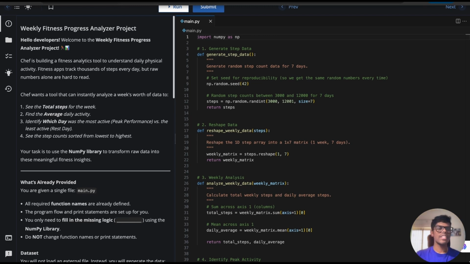So this project is basically about a weekly fitness progress analyzer. The chef wants a tool that can instantly analyze the week's worth of data to see the total steps of that particular week, find the average steps walked daily, identify which day was most active, the peak performance with the most number of steps, and which day had the lowest number of steps, and see the step count sorted from the lowest to highest, as in which day was the highest count and which day was the lowest count.